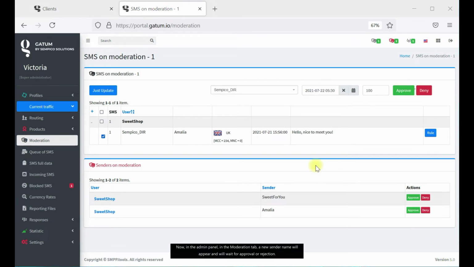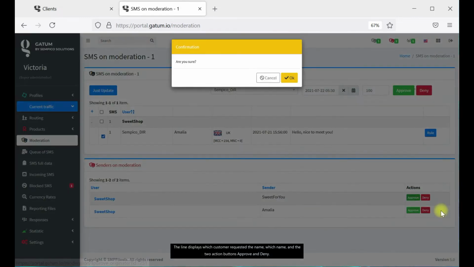And now in the admin panel, in the Moderation tab, a new sender name will appear and will wait for approval or rejection. The line displays which customer requested the name, which name, and two action buttons, approve and deny.